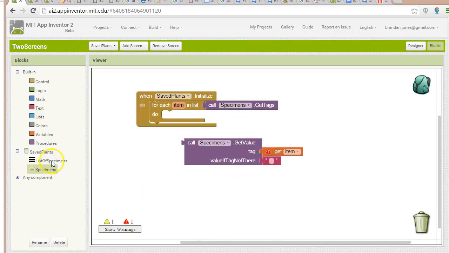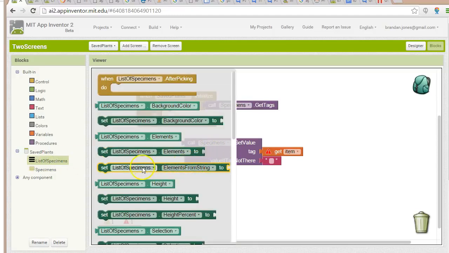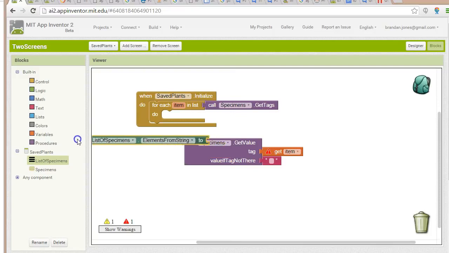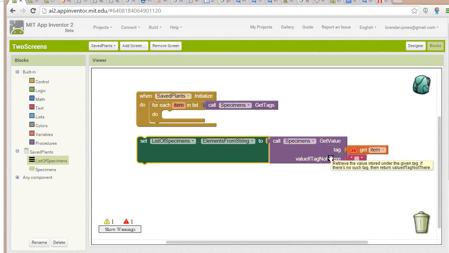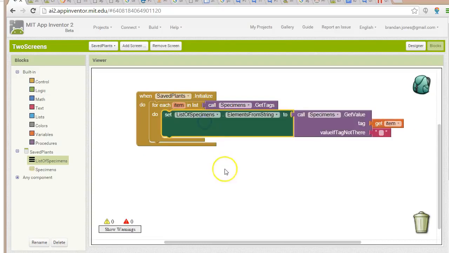Now what do we do with that value? We go to list of specimens, and we say set list of specimens elements from string. We attach these two together. So in other words, we're taking that long string and we're populating our list from it. Now we'll go ahead and snap all this together here. Okay, once again, initialize method, what initializes the screen, iterate over every record in the database, get the key or the name or the tag, whatever you want to call it. Use getValue to take that tag and get the corresponding string value that's associated with that. Take that string value, put it in our list of specimens.